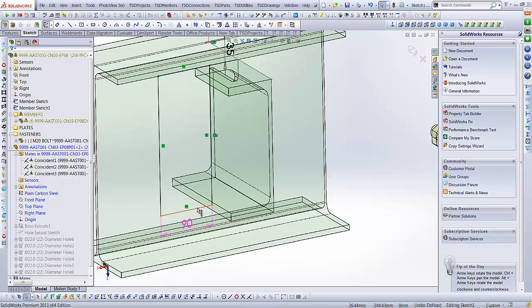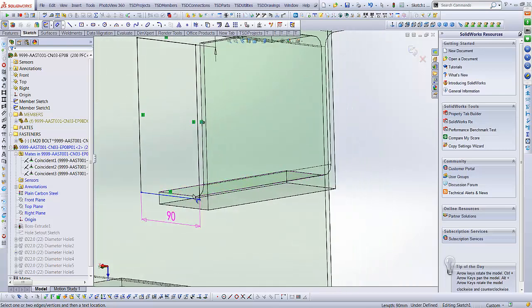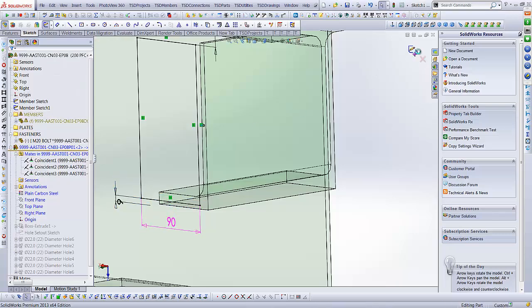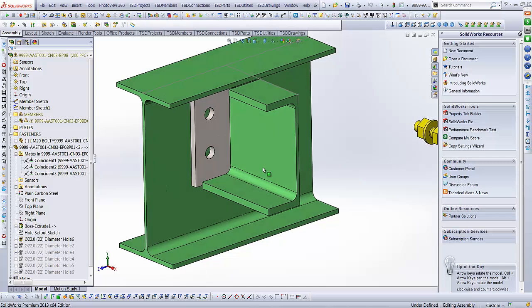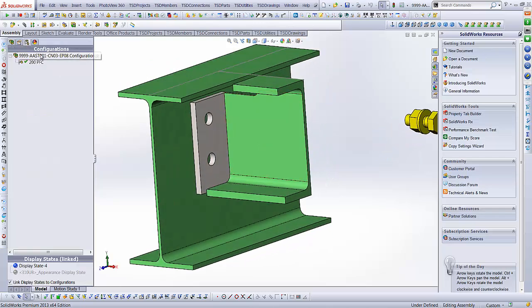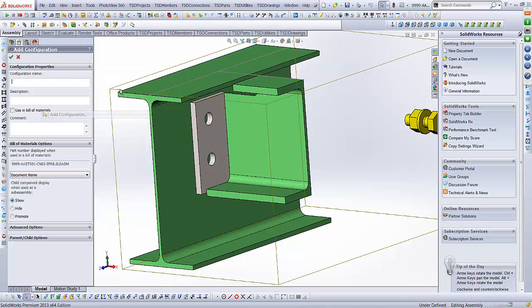Okay, there we go. So what I want to do is I just simply want to make this so that the bottom of this PFC allows us to run a fillet across the bottom. So I'm just going to give it a 6mm. And now if the PFC depth changes, that plate will change as well. So if I was to change the section size, it would automatically stretch. Now in our 200 PFC, we're just going to add another config and make it 250 PFC.